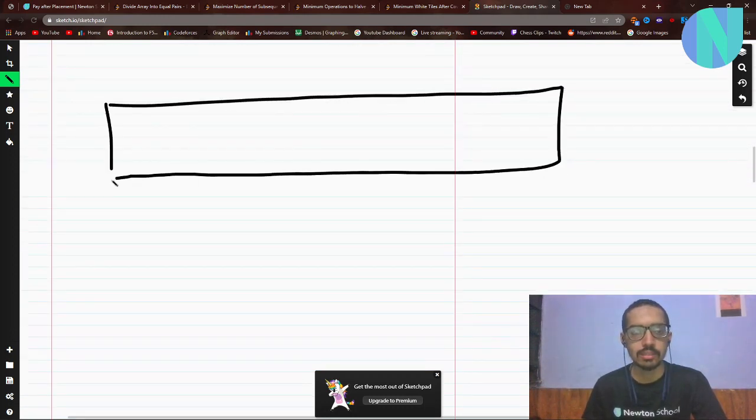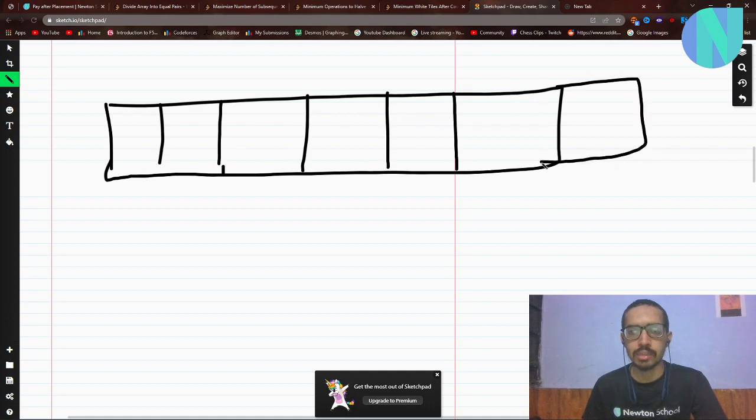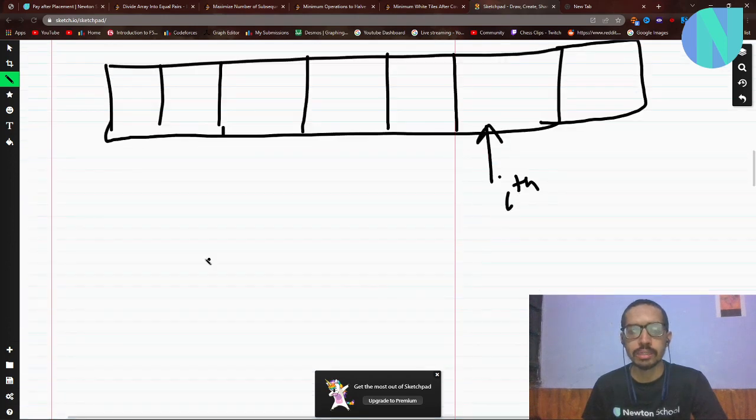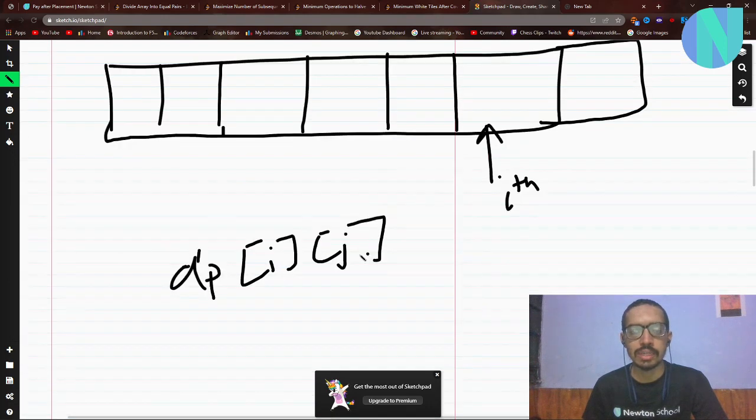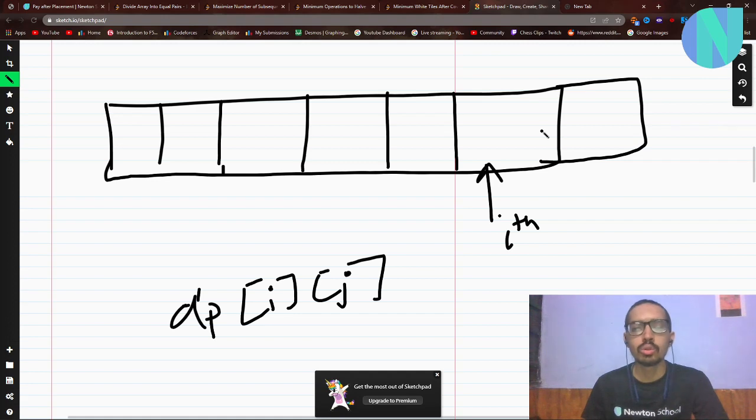Let's say I am at this block right here. Let's say this is the ith block, and I want to calculate dp of ij. So I want to calculate the minimum number of white cells that are visible so far at the ith cell after placing j carpets. So here, what operations can I have?